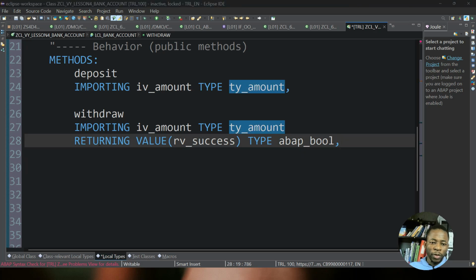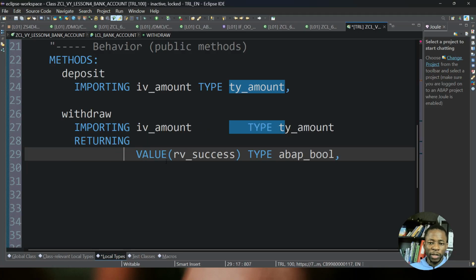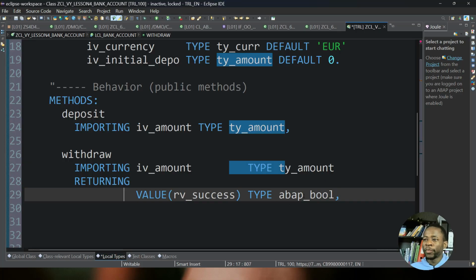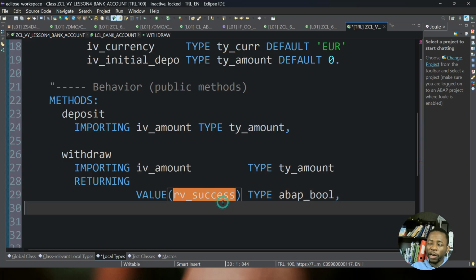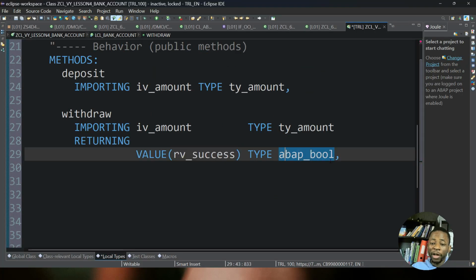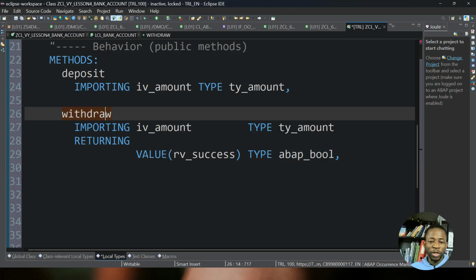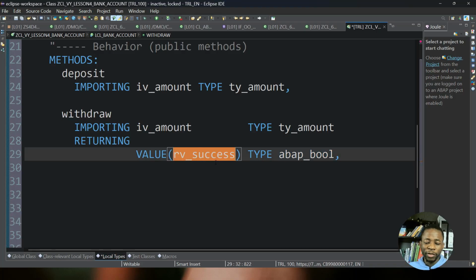All right. So this line here, returning value RV success, type ABAP bool, can also be written this way: returning value RV success. The essence of this is that this line declares that the method will provide a result that is called RV success. This is a variable, and this result will just be a simple boolean value because it's type ABAP bool, which is ABAP true or ABAP false, indicating the outcome of the method's execution. So when you withdraw money, we check what is the value of RV success.